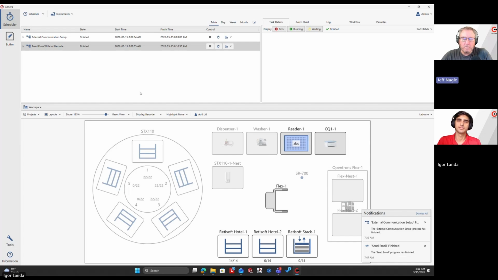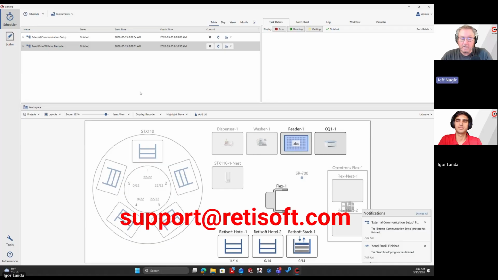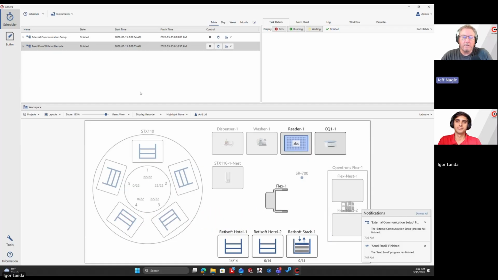Now, it is important to note that the post to Teams message and the send to Slack are not necessarily shipped from the factory in Genera during an install. But if you do need those, you can certainly send an email to support@readysoft.com, and we would be happy to send those along to you so you can use them in your context as well.